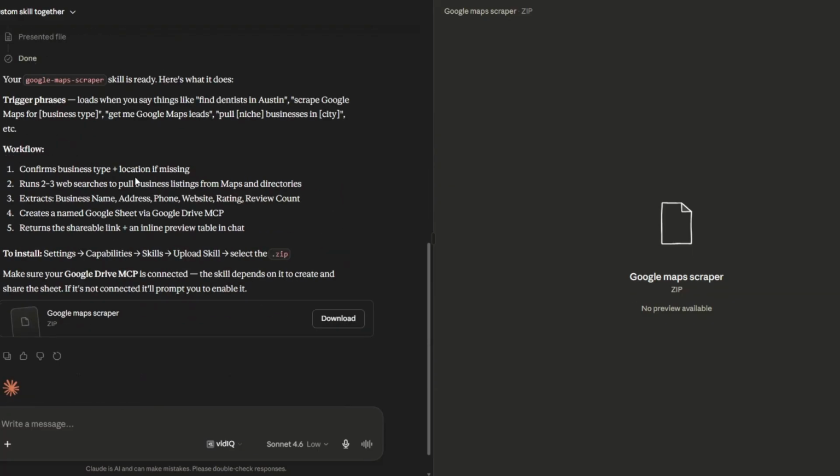So we're going to add the business that we're trying to scrape and the location. Then it's going to find the businesses for us and extract the business name, address, phone number, website, ratings, review count, and more data. It's going to create a spreadsheet and add the data to the spreadsheet. Then output the link of the spreadsheet with populated data in it. This is incredible. So now to install our skill, I'm going to download it right here.